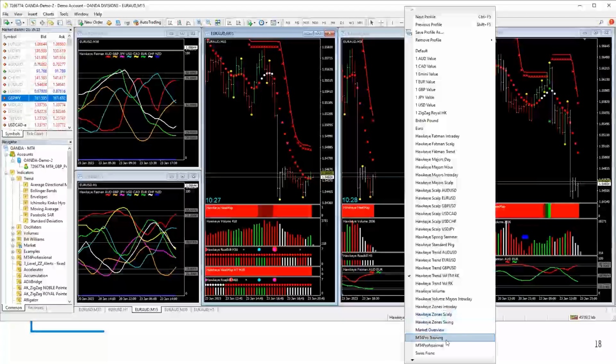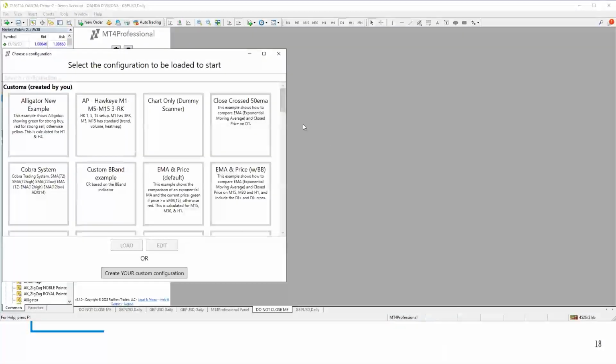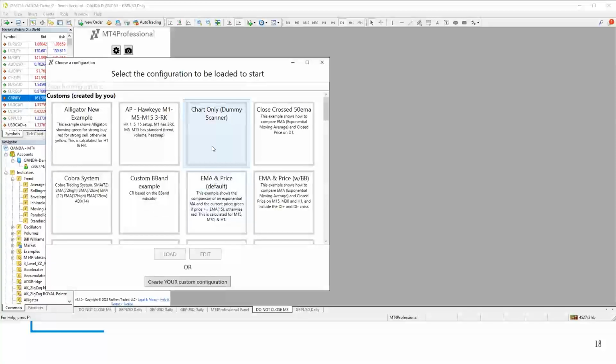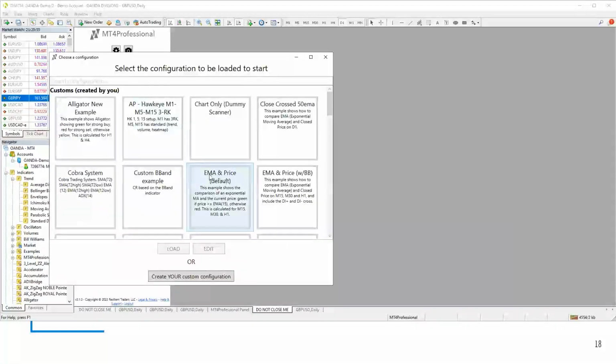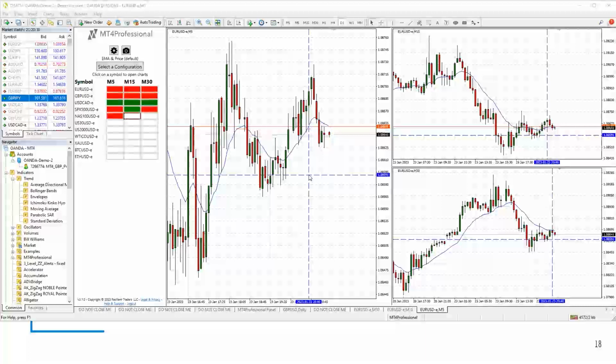So real quickly, let me show you what MT4 Professional can do for you. First thing you'll see on MT4 Professional is a configurations menu. It comes up and asks you, which configuration would you like to load? A configuration is a set of parameters that will set up your charts and the scanner select for any setup that you have. So if I have a strategy where I'm looking at the EMA and price, then I will launch that particular strategy.